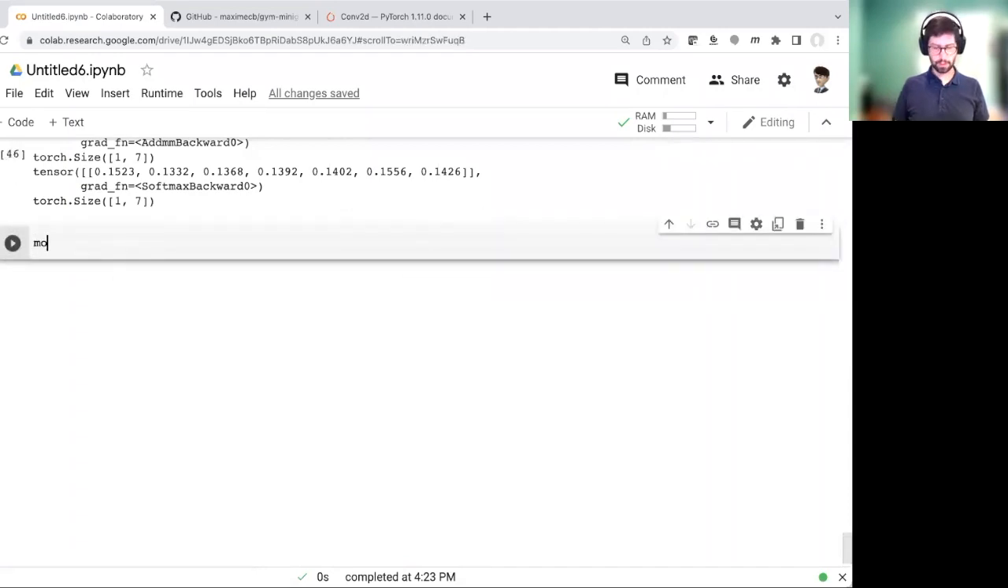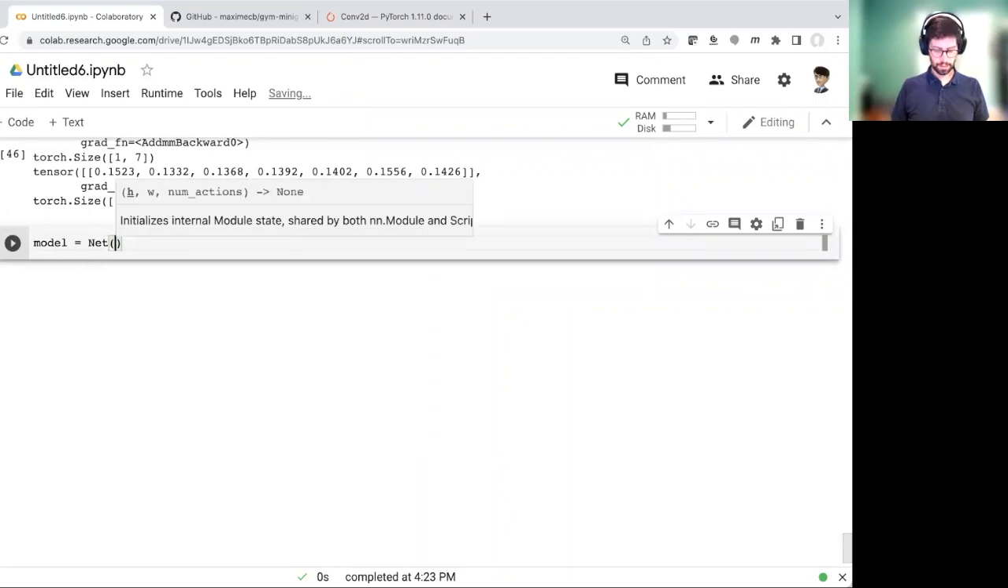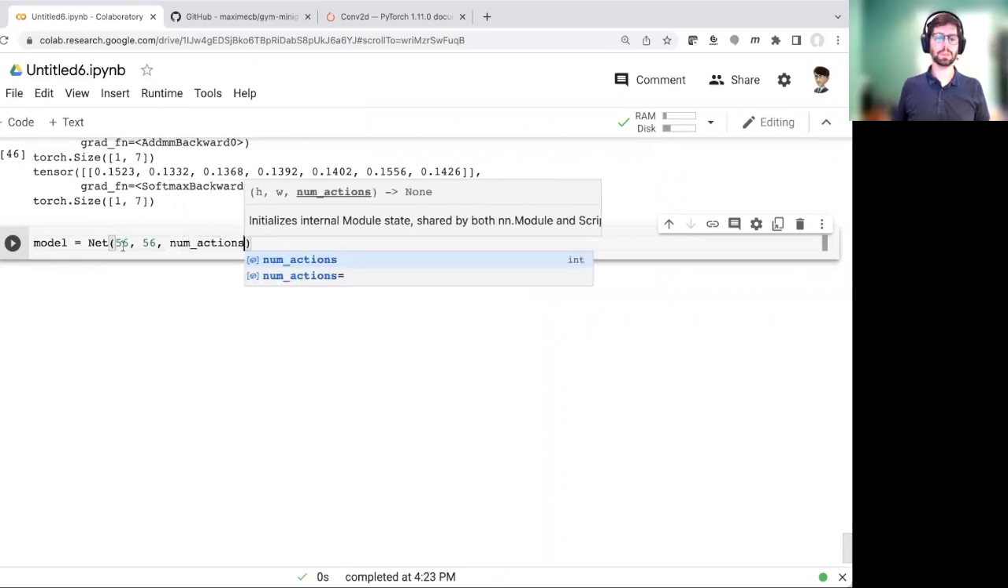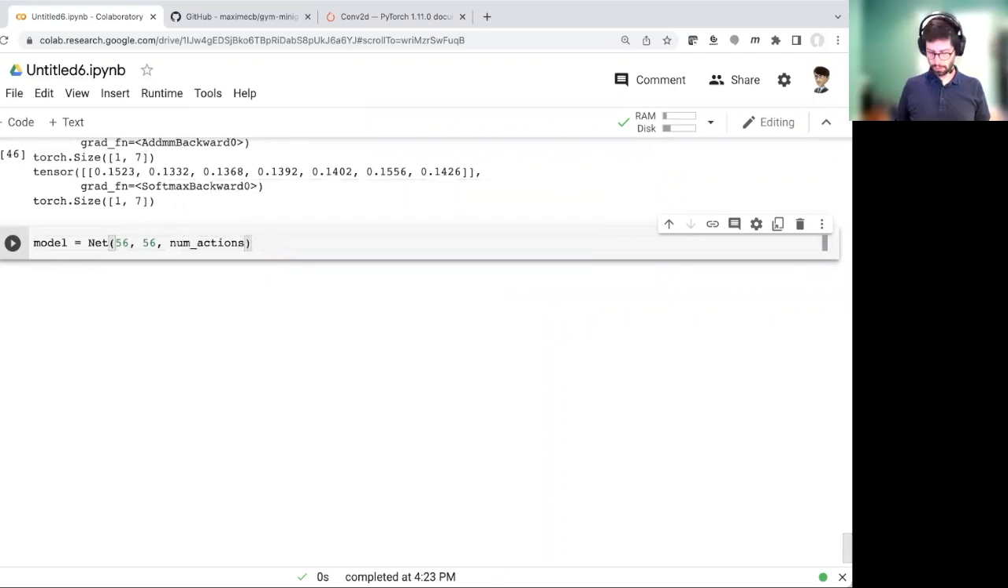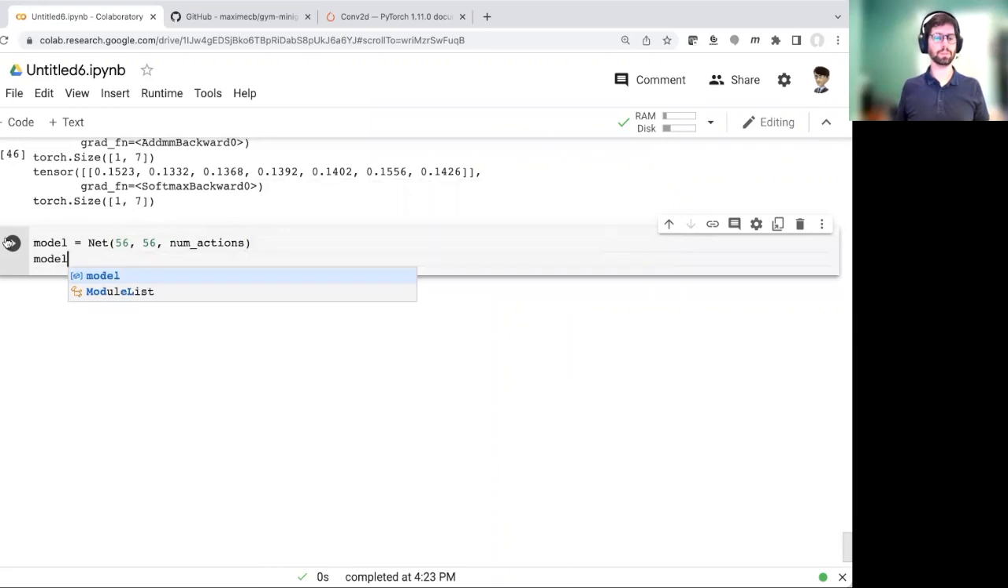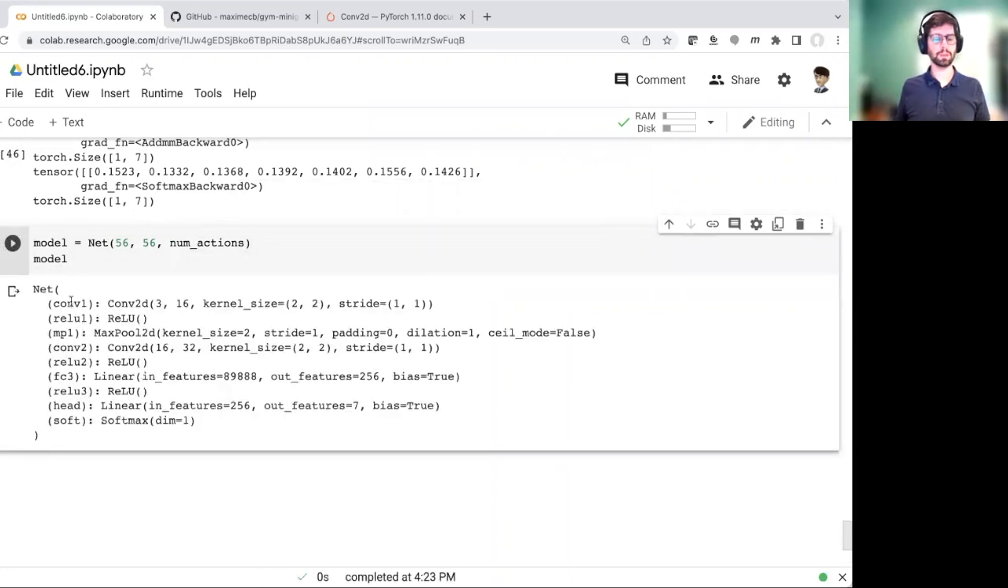So let's say our model is our net, with our height and width and our num actions. And let's just take a look at this model. Once it's built, it works. Here are all of our convolutions, our ReLUs, and all of our other layers. Okay, great. So we've built this.